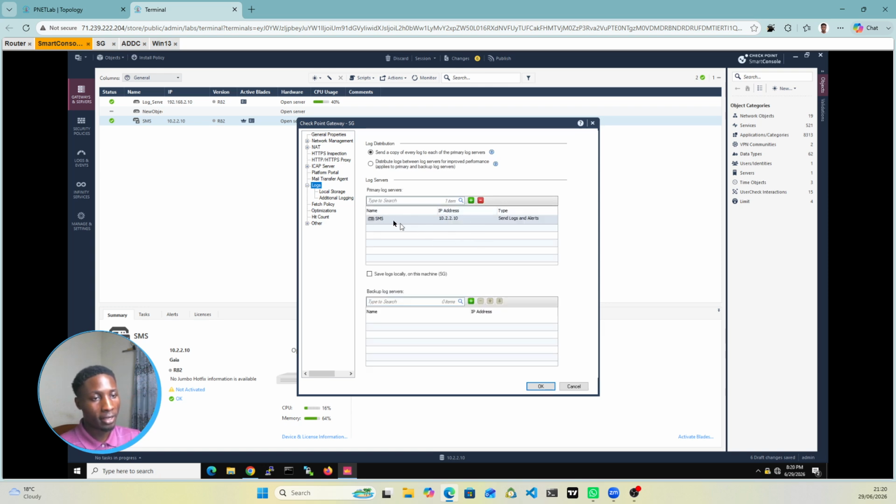Currently we can see that it's forwarding logs to the primary log server, which is the security management server. But you have the option here to add. You can hit the plus button here, and if the details have been saved, we should also see the log server. This is the log server here. We'll choose the log server, and I'm going to click on this SMS. I'll click on the minus sign to take it away from here.